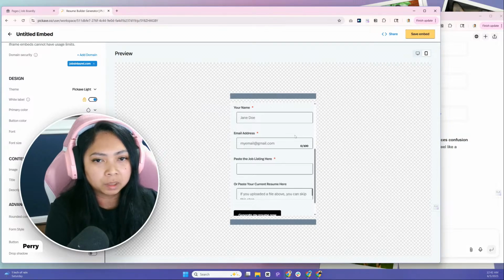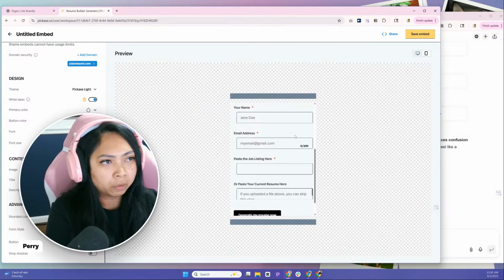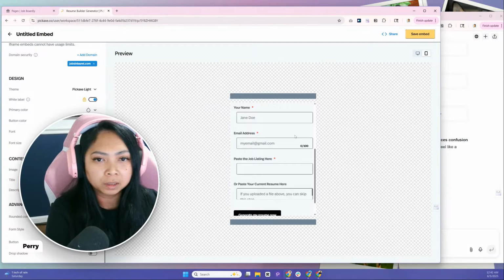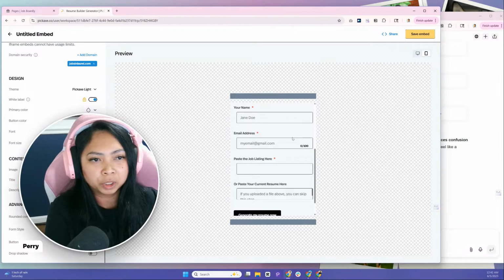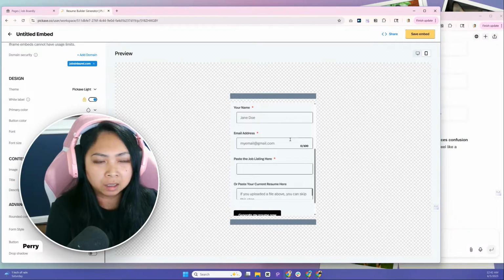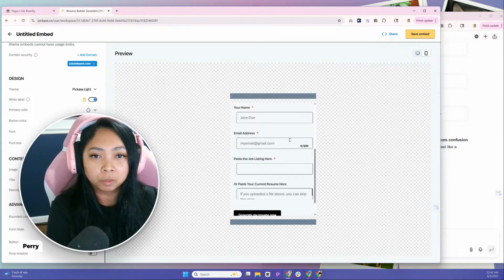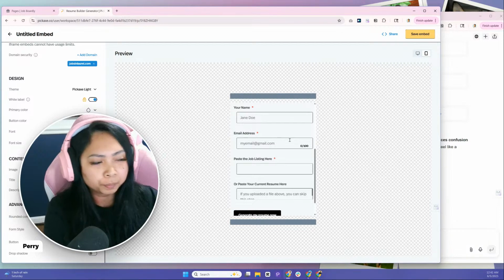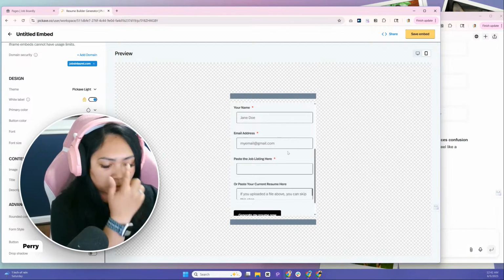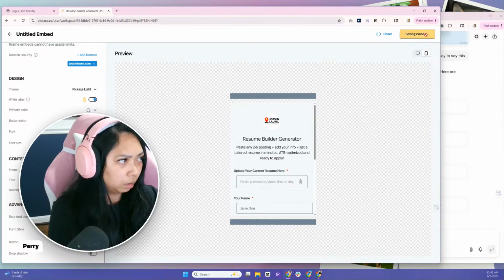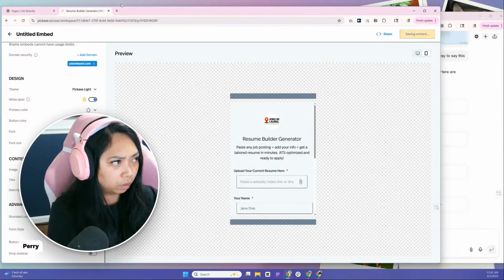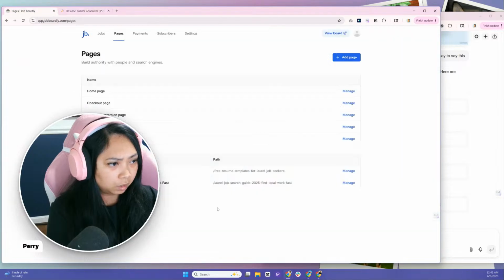So always have this mentality of mobile first, then desktop, because the majority of people are on their phone checking your site. And if your site looks wonky on their mobile, they're going to exit out. So we're going to check it on mobile after this, but let's just go ahead and embed this thing, see if it works and it doesn't look weird.